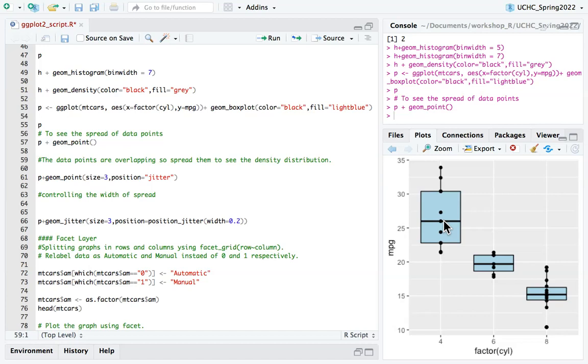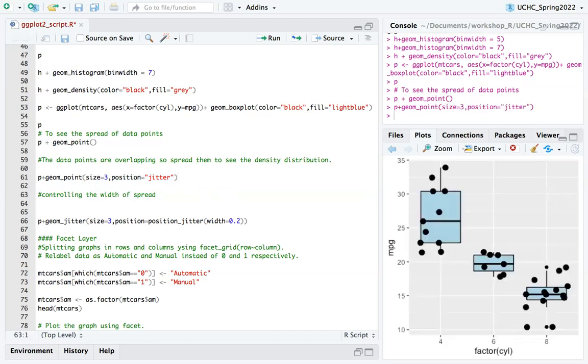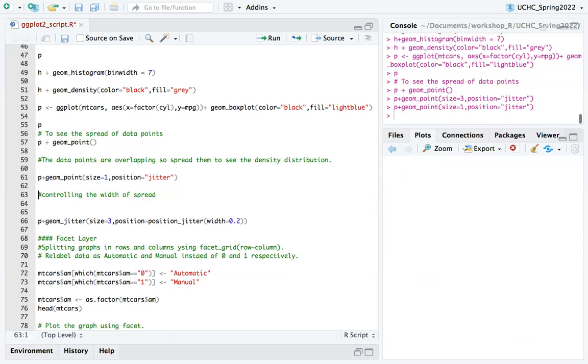So what we can do is spread these data points rather than overlapping each other. That's where you use something called the jitter function. Here I'm using the same p plus geom_point, and inside that one I'm changing certain characteristics of the points: size equals 3 and position equals jitter. Right now it's not jittered, so when you do jitter, that's how it's going to look. The points are, I think, a little too big, so let me change the size. Maybe 1. Let's see how it looks.